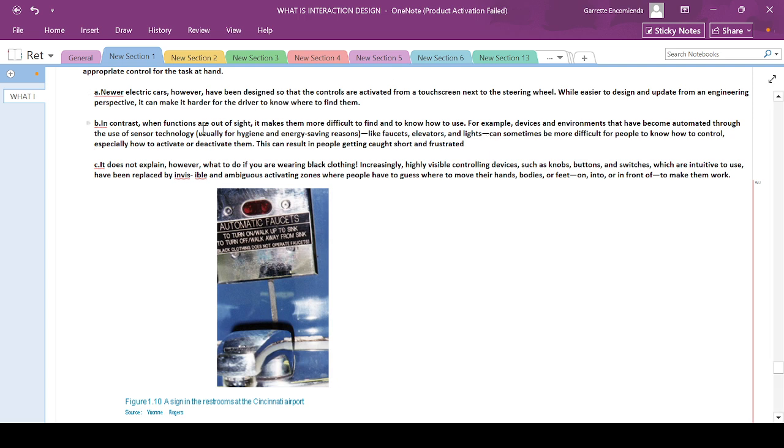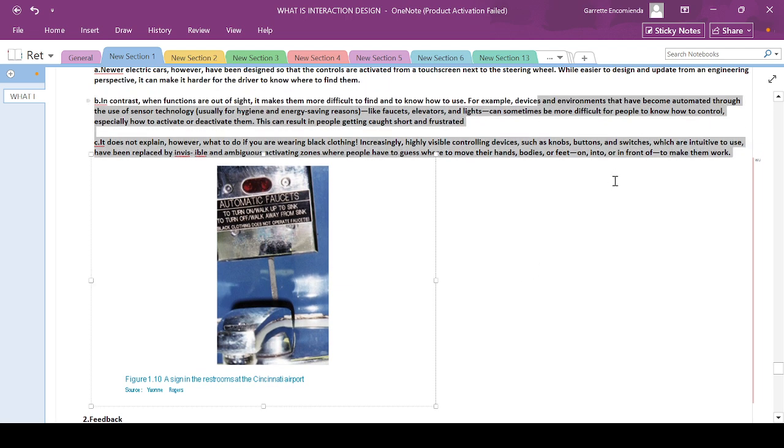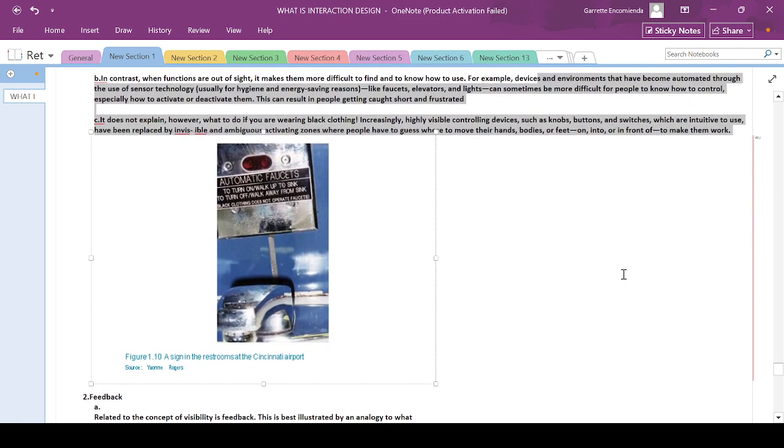In contrast, when functions are out of sight, it makes them more difficult to find and to know how to use. For example, devices and environments that have become automated through the use of sensor technology, usually for hygiene and energy saving reasons, like faucets, elevators, and lights, can sometimes be more difficult for people to know how to control, especially how to activate or deactivate them. This can result in people getting caught short and frustrated. It does not explain, however, what to do if you're wearing black clothing.